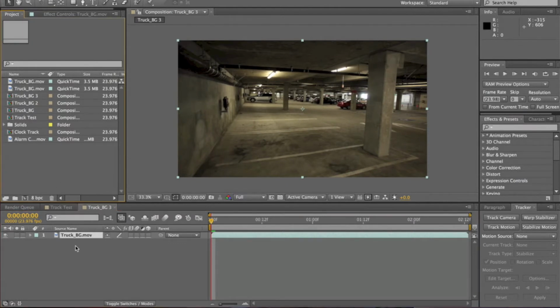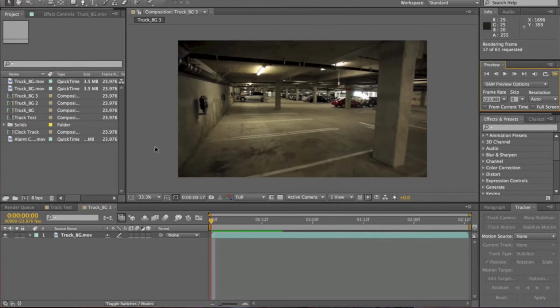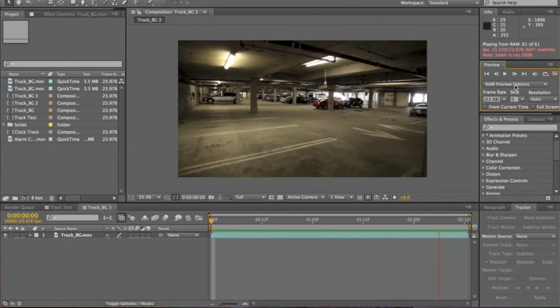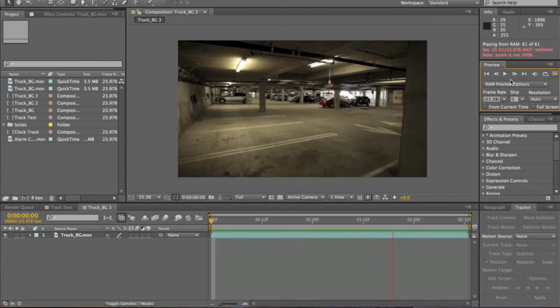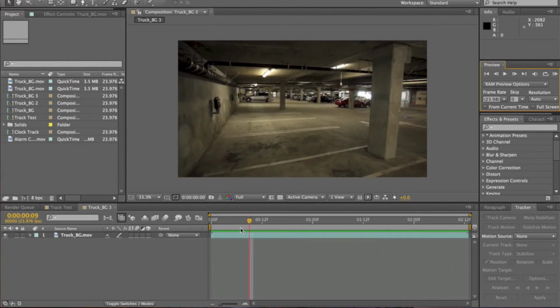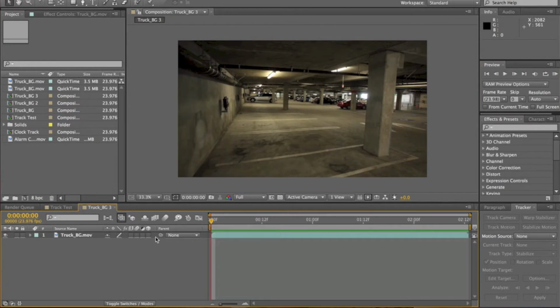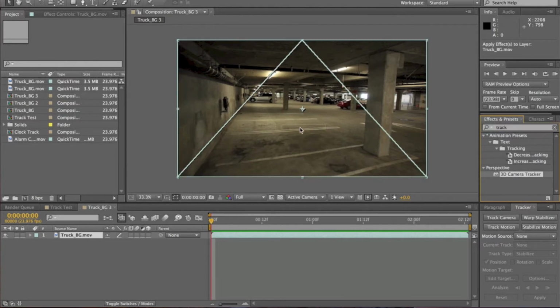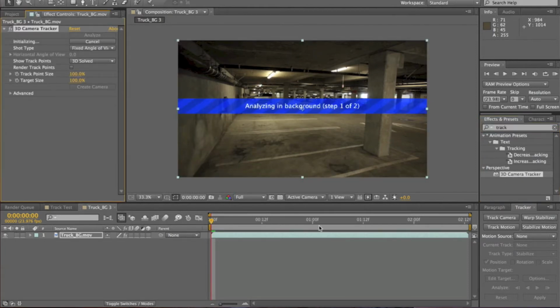And so now we have our footage. Play it. Looks pretty nice. All right, so that's what we're gonna be tracking. Now you're gonna hit your footage, go to Effects and Presets, search up 3D camera tracker, and then just drag it right onto your scene. And then it'll start analyzing in the background.